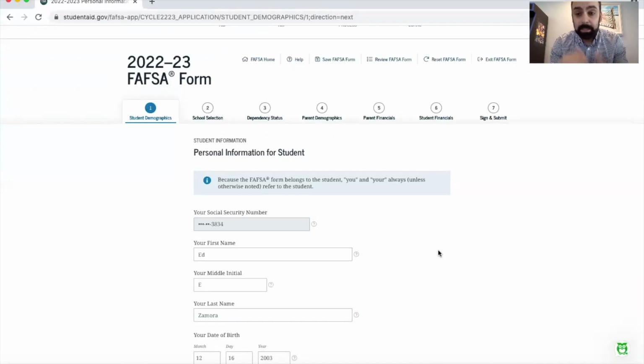Now, this is the first page of the FAFSA form, by the way. You can see my name, social. It's not actually my birthday, but I had to use a younger birthday to qualify as a student, so I can fill this form out, showing you guys how to do this.